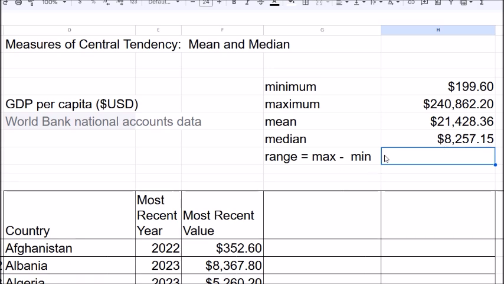And then the range is just the maximum value minus the minimum value. So we want this value minus this value. So the range is going to be $240,662.60.